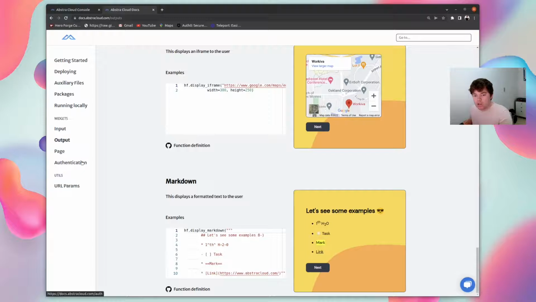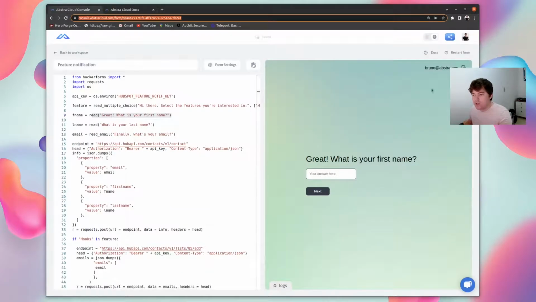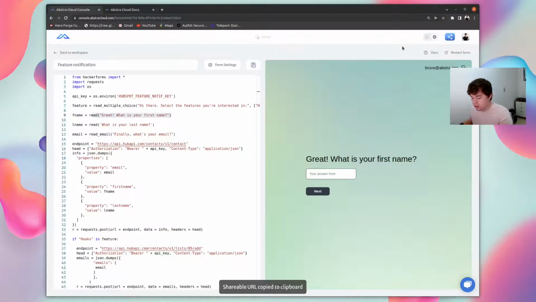Also, it brings you authentication in a single command, and if you want this form to go live, you just click here and it's live.